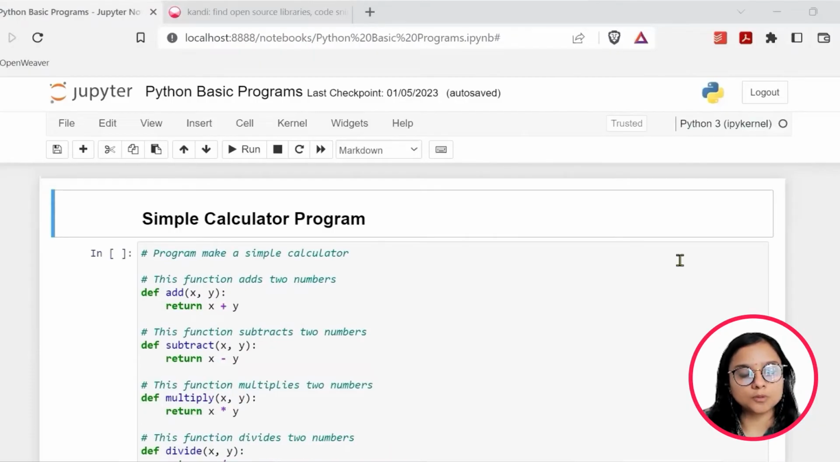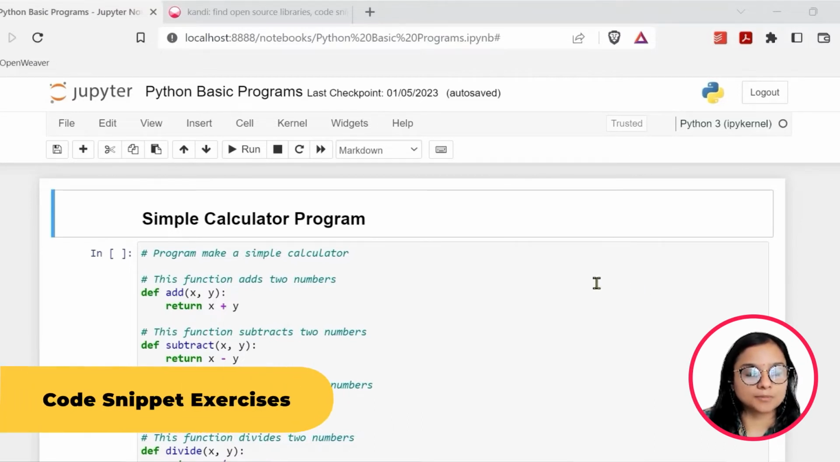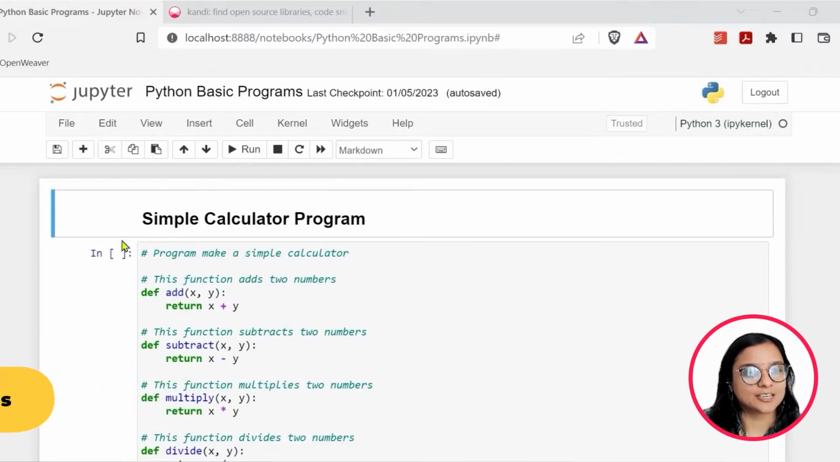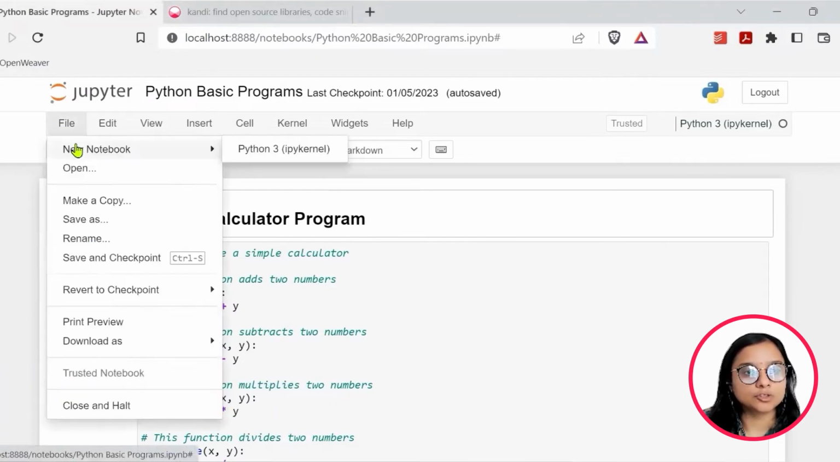A Jupyter notebook will open in front of you. It has a program in Python for a simple calculator. But before we go ahead and understand how you can build this calculator, let's discuss some simple concepts and how you can work around with these simple concepts using code snippet exercises. So for that, I will open a fresh Jupyter notebook.